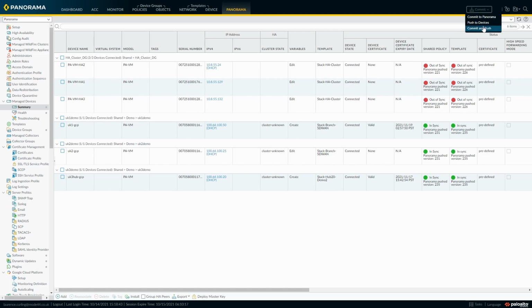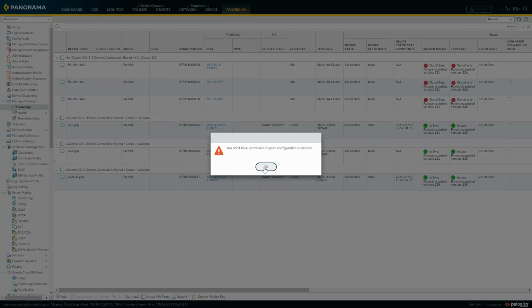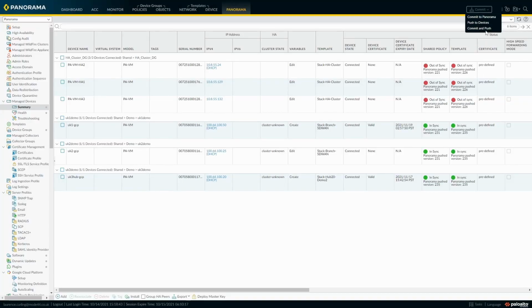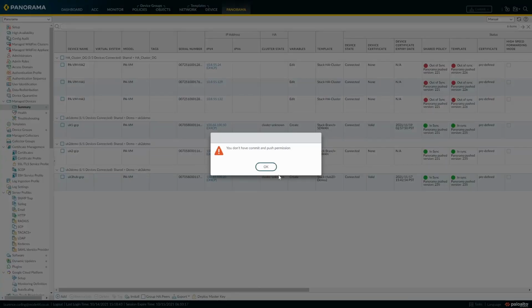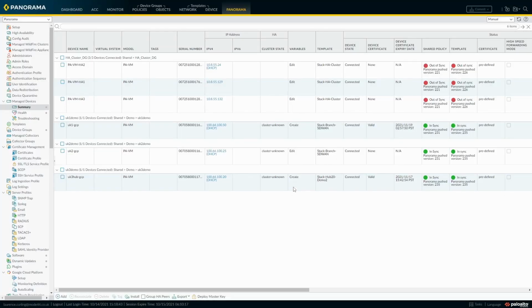If somebody has just committed to Panorama and then you want at a later date to bring it in sync, you would then push to the devices, and then you can push the committed changes that have already been committed to the devices. And of course, as you do that, I don't have permission to do it, as you can see, because it's read-only, so I can't really demonstrate that. But that's it. So that's device groups as well.